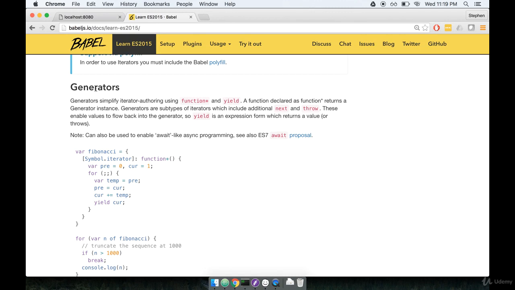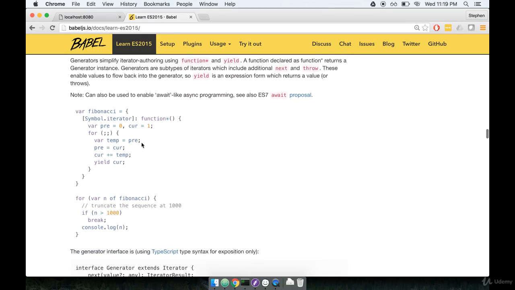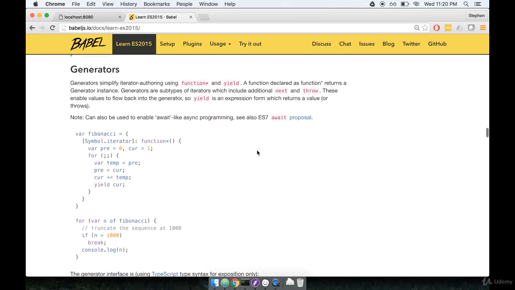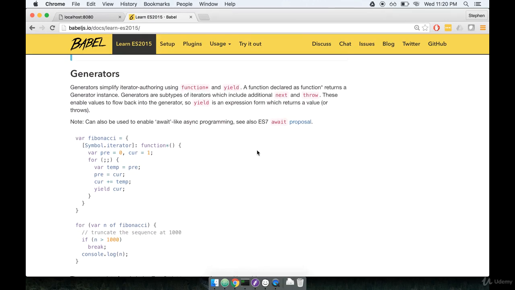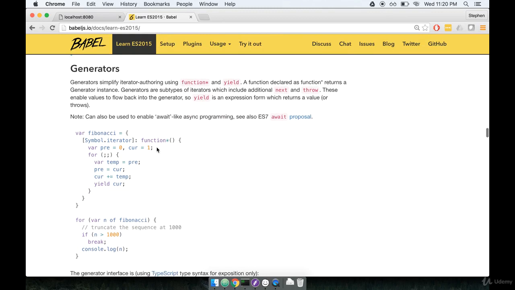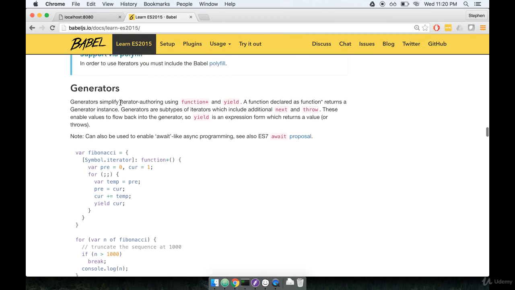It's because generators are pretty tough to wrap your head around. Even if you read the official documentation here, it says generators simplify iterator authoring using function star and yield. Okay, that's not quite really explaining what's going on with them or even what's going on with this example right here. So let's spend a little bit of time to explore generators, and specifically, I want to explore generators around the topic of writing iterators, or giving us the ability to iterate through a collection of data.